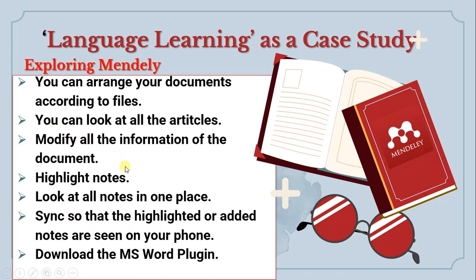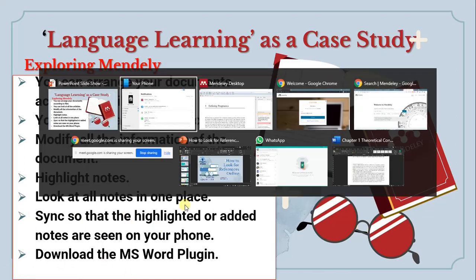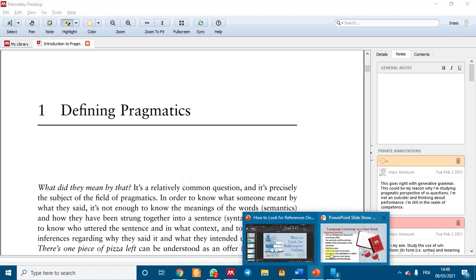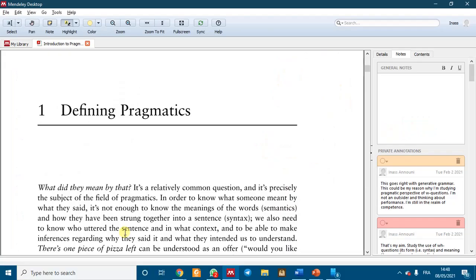And by the way, if you can't download Mendeley to desktop, as Professor Islam Qasimi said, you can actually use it on the website. You can use Mendeley in your website as well. So let's move on with more things.